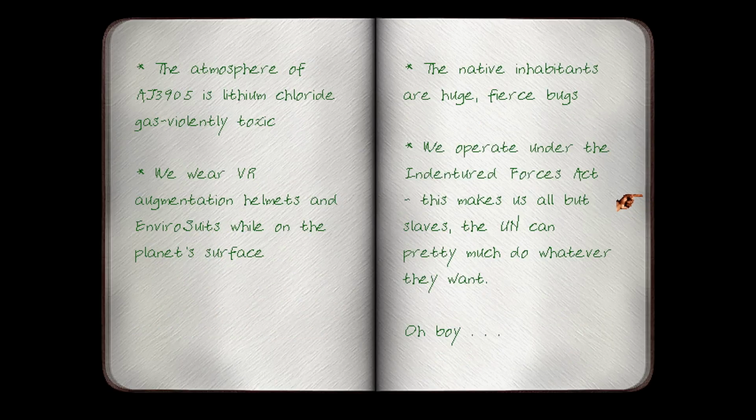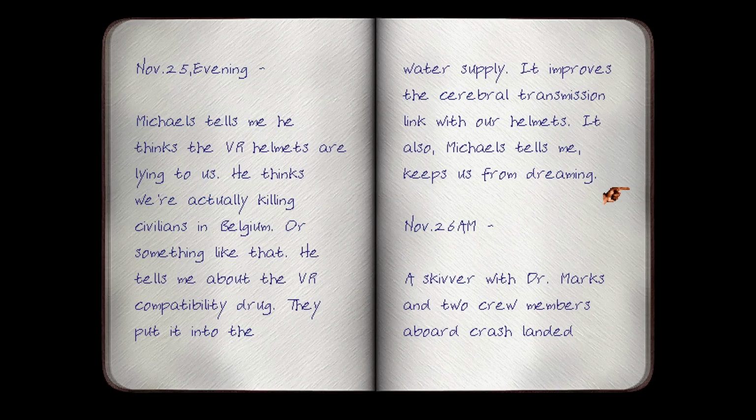The atmosphere of AJ-3905 is lithium chloride gas, violently toxic. We wear VR augmentation helmets and enviro suits while on the planet's surface. The native inhabitants are huge, fierce bugs. We operate under the Indentured Forces Act. This makes us all but slaves. The UN can pretty much do whatever they want. Oh boy.